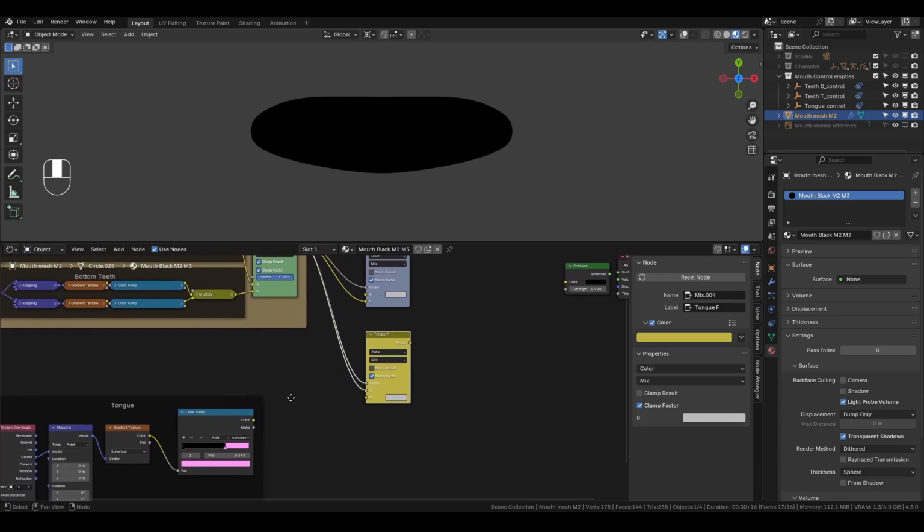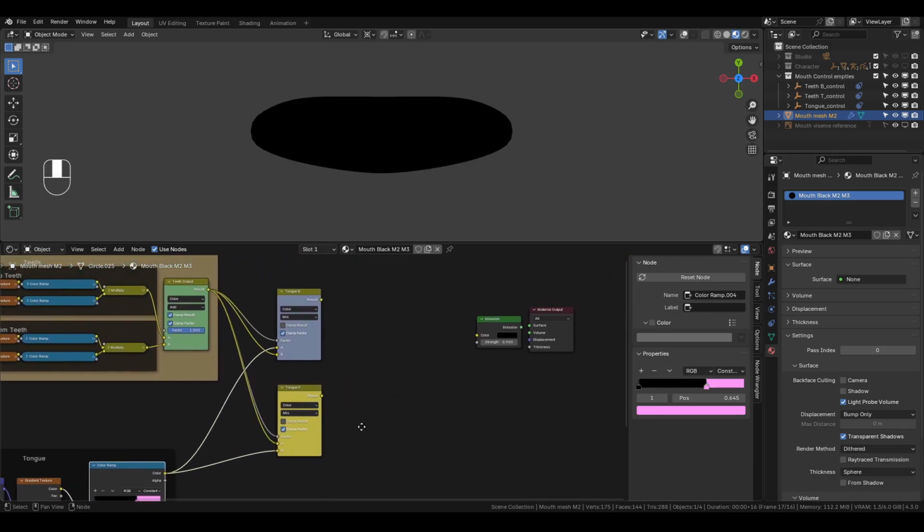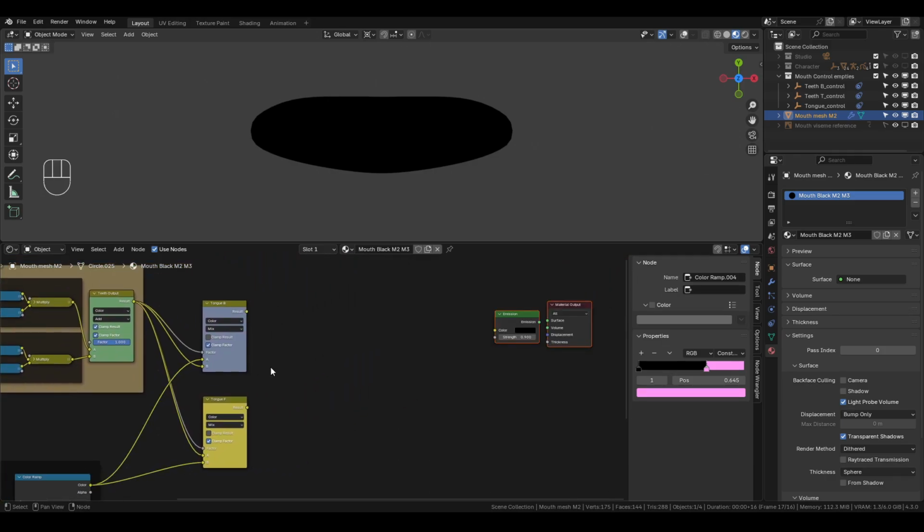Now bring the result from your tongue color ramp into the A input of the blue tongue back node and the B input of the yellow teeth front node. We now need to mix these together, so after those two mix color nodes, add another one.